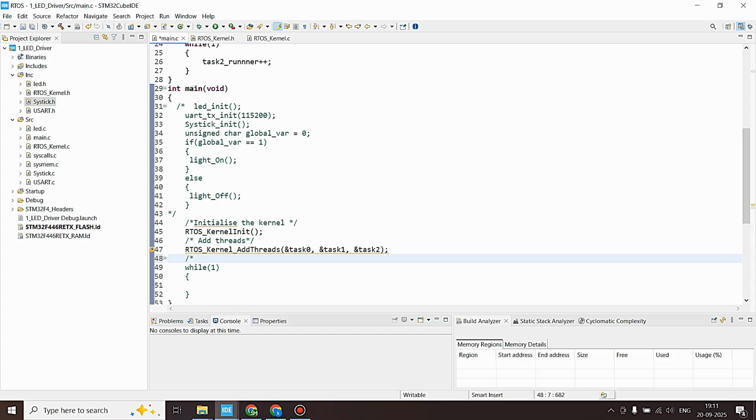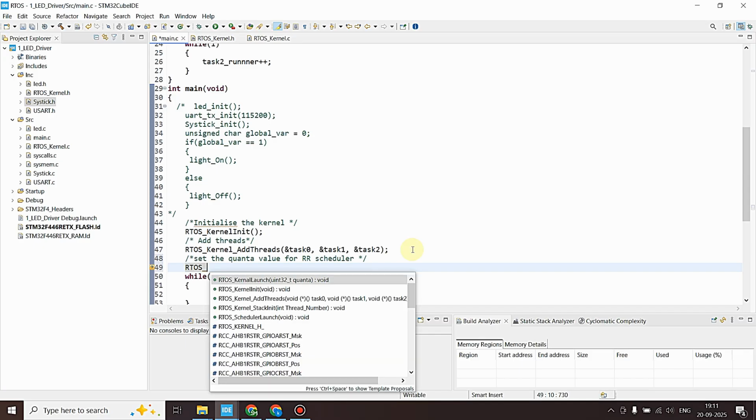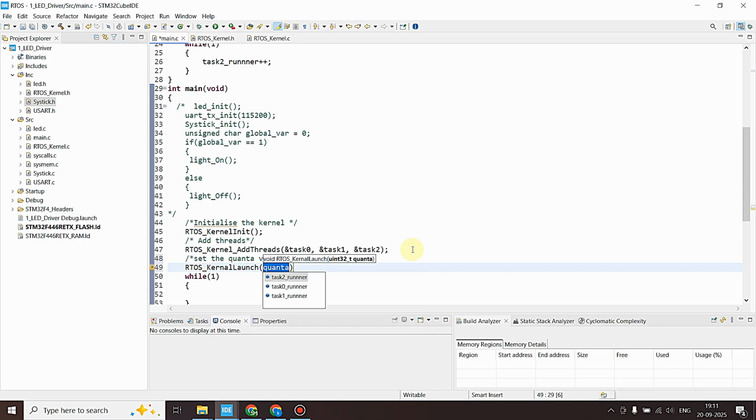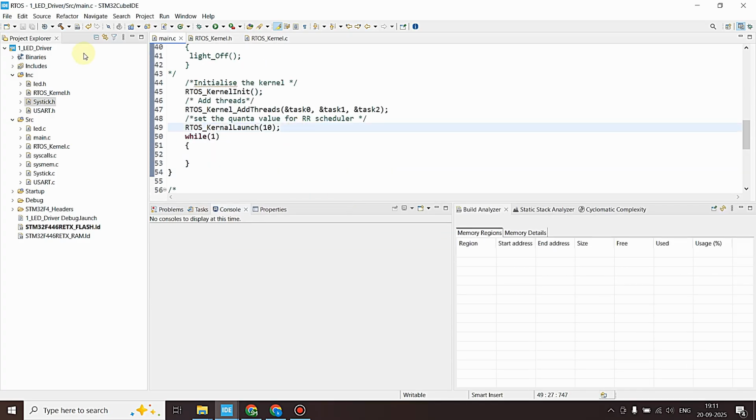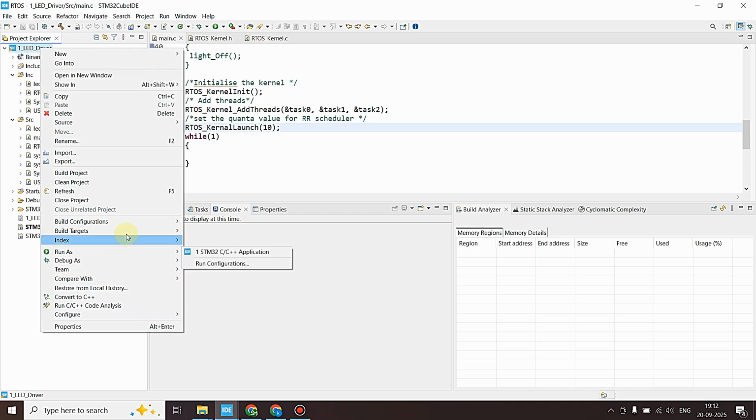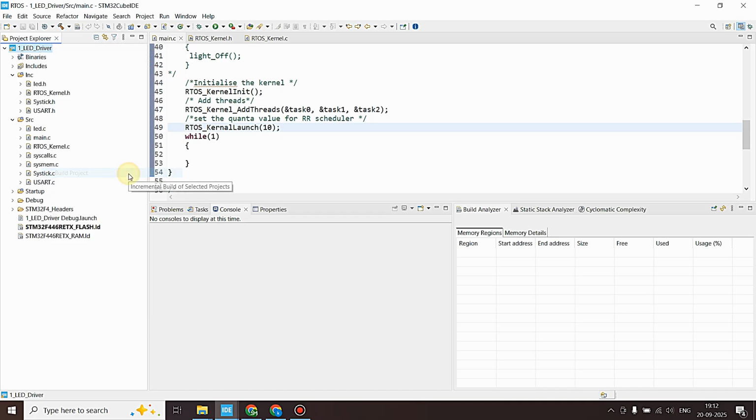The next thing we are going to do is set the quanta for the round robin scheduler. For that you can use the kernel launch function, and you can pass the quanta to be 10. Let's assume it to be 10. Now let's try to build this program and see whether it builds successfully without any errors. Click on this icon right over here, or right click on this and build project.